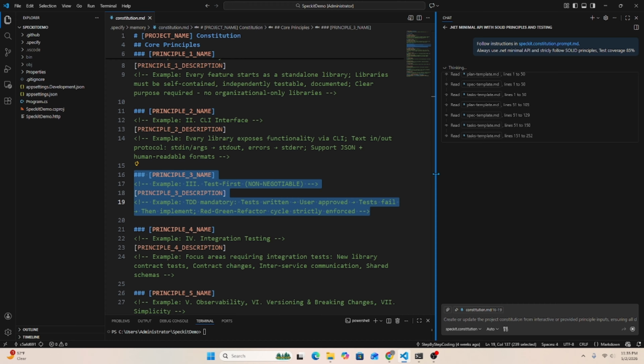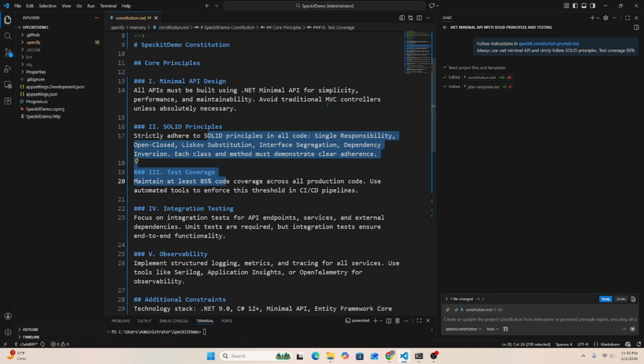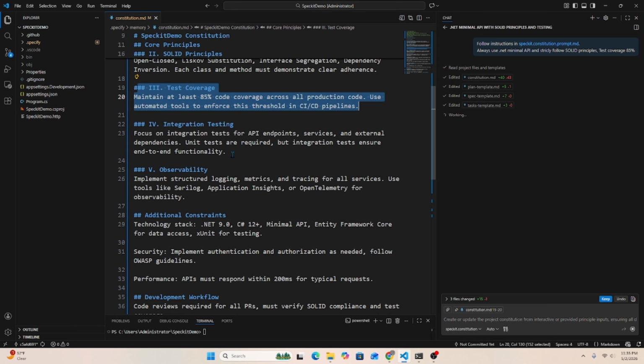And depending on the priority, right, we started with a minimal API, and if you see here, our top priority is that minimal API, then SOLID principles, then test coverage. And since we provided test coverage, it also included a few other things, for example integration testing, observability, and a few other things as well. So that is what the constitution is.